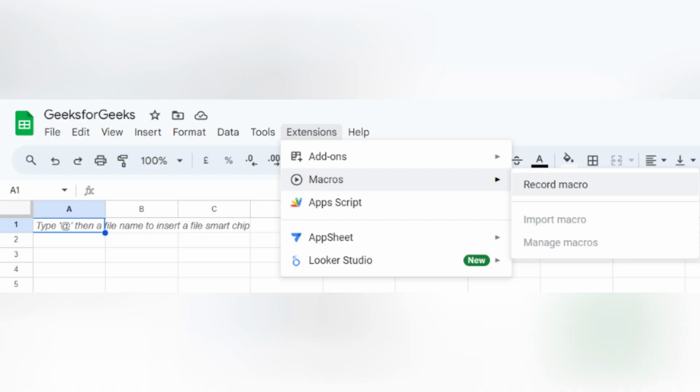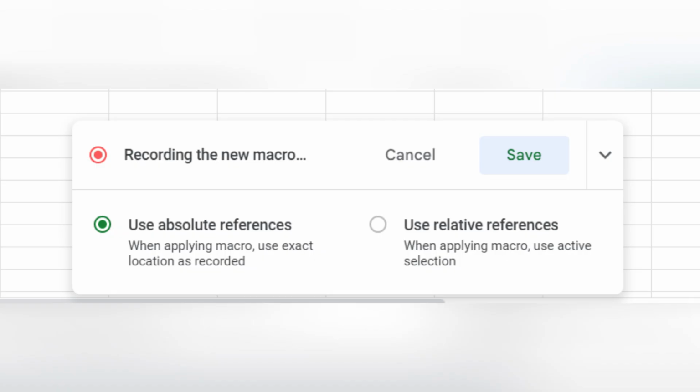Once you're done, give your macro a name, assign a shortcut if you like, and save it. For example, if you want to format a dataset, you can record a macro that freezes the first row, bolds the headers, adds borders, and highlights important values. Later, you can run this macro on any new dataset and all the formatting will be applied automatically.